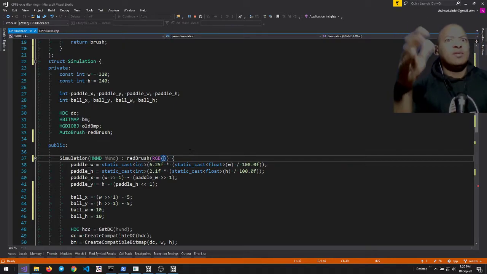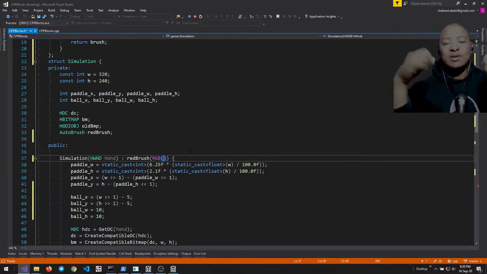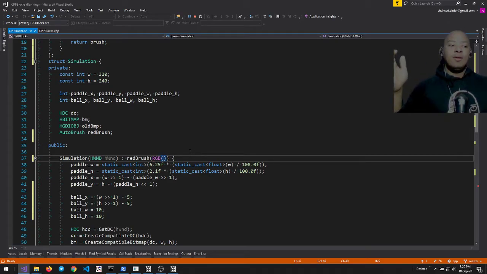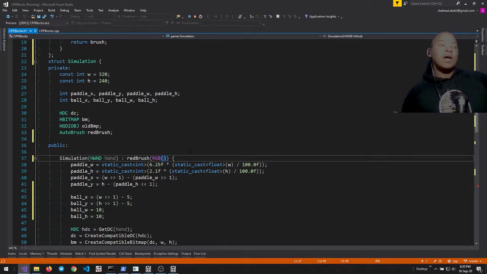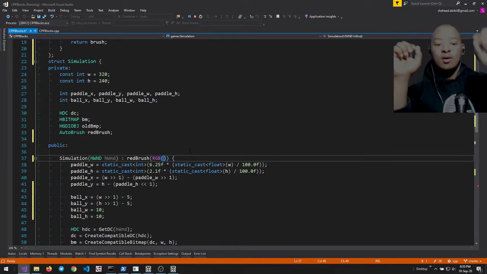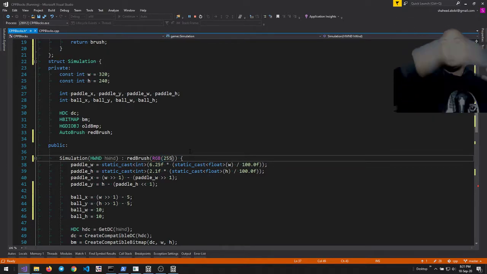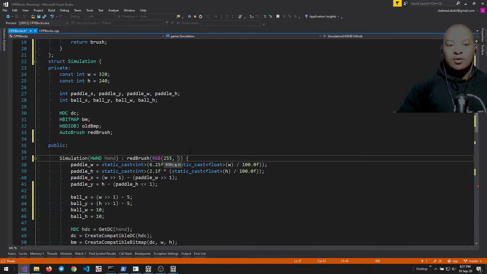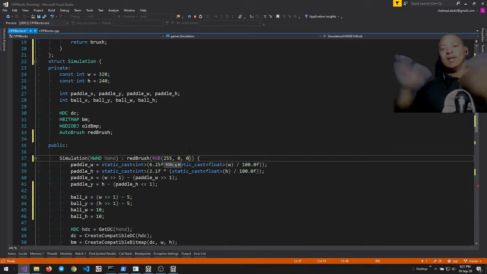This Rgb macro expects your values to be bytes, which is unsigned char. Unsigned char range goes from 0 to 255. If it was a signed char, it would go from minus 127 to plus 127, but we make it unsigned, so it doubles the range, it extends it. So to get full R is 255, which is the highest extent the unsigned char can go. G is 0 and B is 0, right? Because if you want red, you don't want green and blue in there.